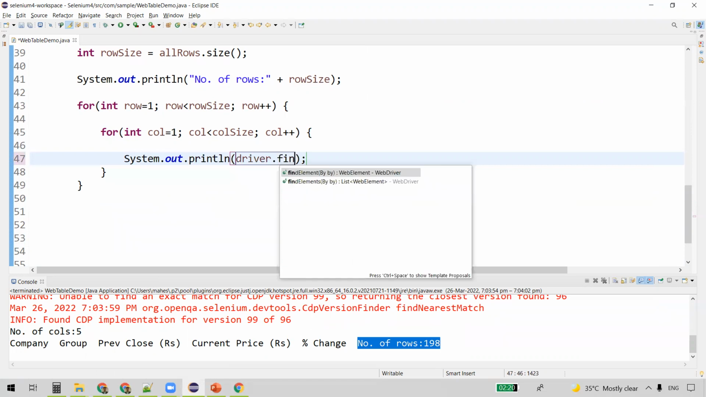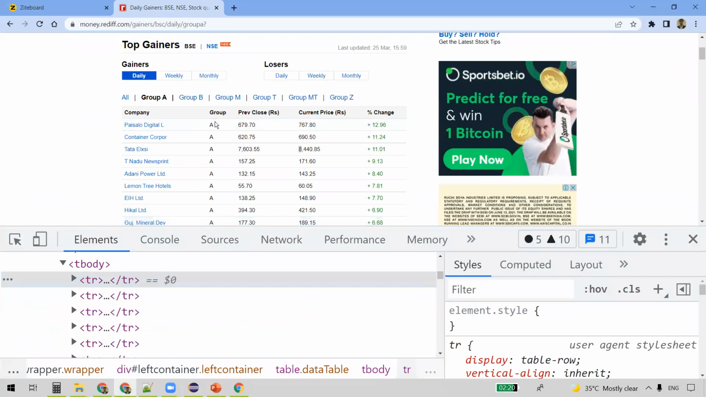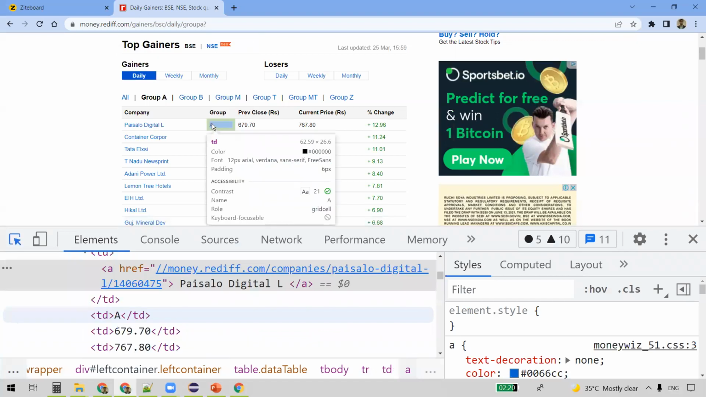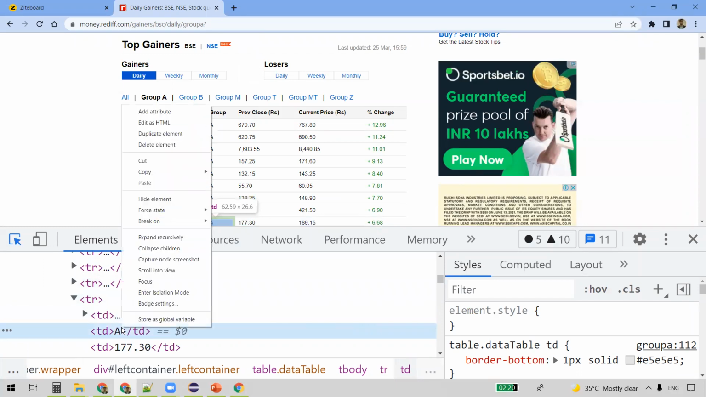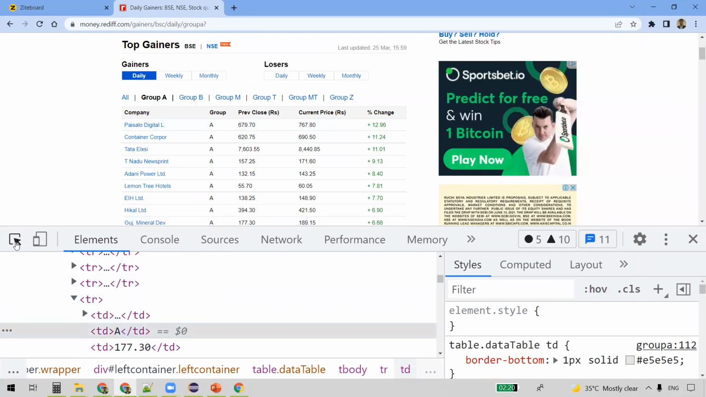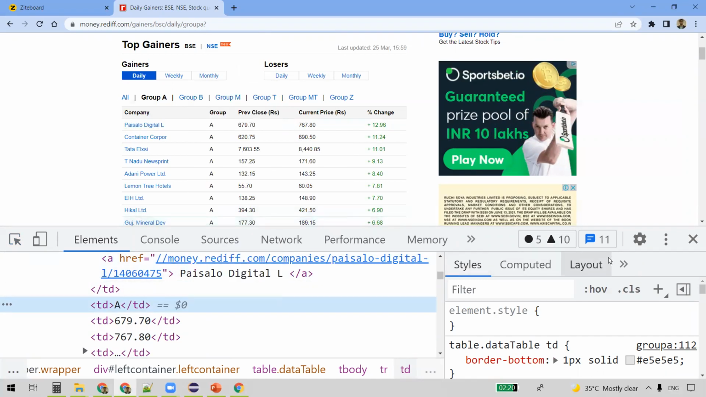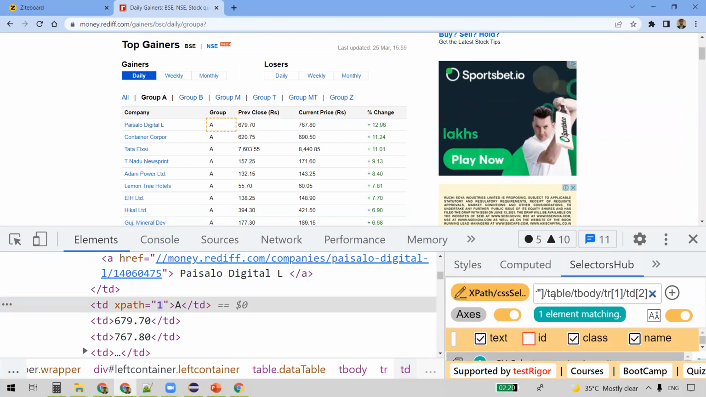Driver dot find element. We'll use XPath again, and let's inspect one of these cells. Say for example, the first cell, or let's have this one. You can inspect any of these cells. Right click, copy, XPath, and we can verify it here itself, right? Using selector sub, you can write it here, put it here and select and hit enter. See, this part got highlighted here, right?